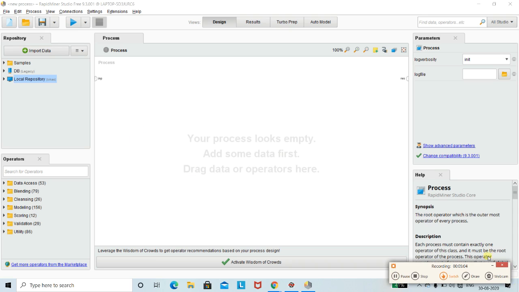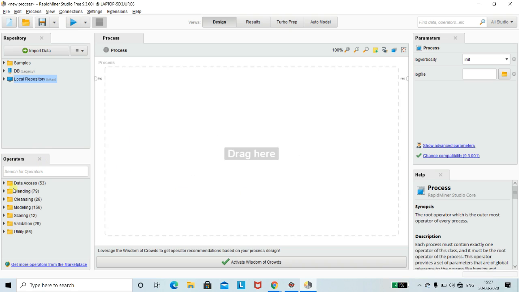In the section below, you can see another panel called operators. Under this panel, there are many subsections like data access, blending, cleansing, modeling, scoring, validation, utility. These folders contain the operators that we can use during our project. Suppose I want to read or write a data set or a feature table. The reading and writing modules I can find from the data access folder.